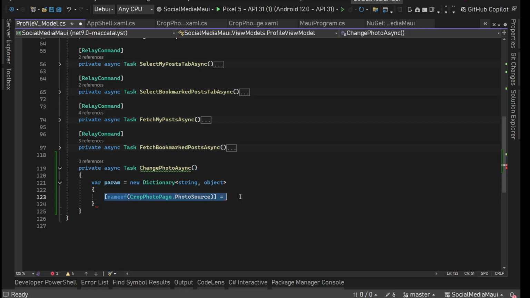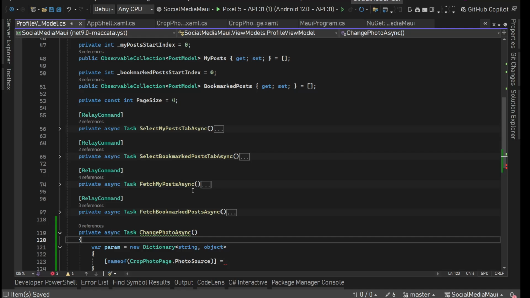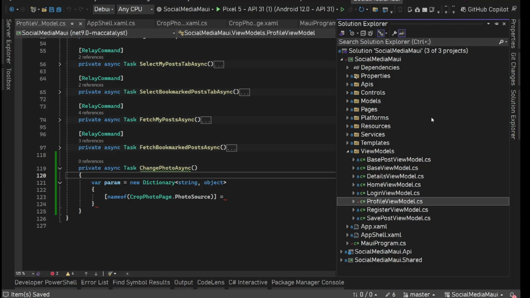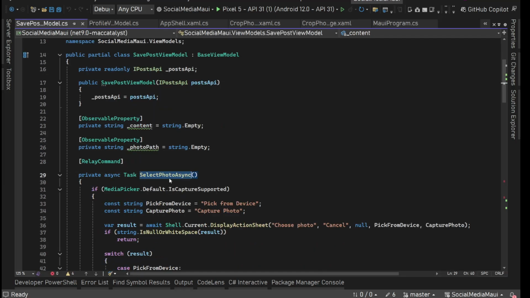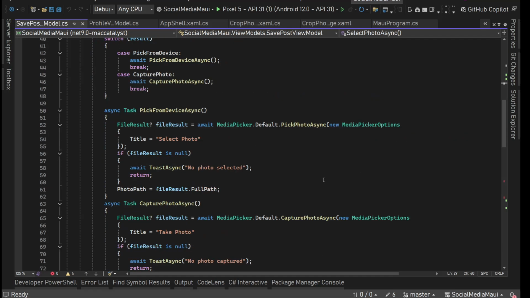no, not directly. From here we first need to get the photo source. That means we will have same two options, that upload from gallery, upload from device, and capture photo. So we need to get those things. That means the way we are doing select photo on the save post view model is select photo async. We need to use this thing actually.